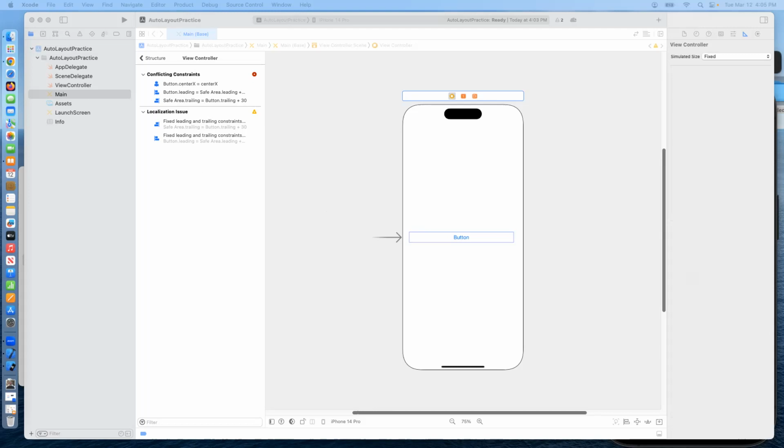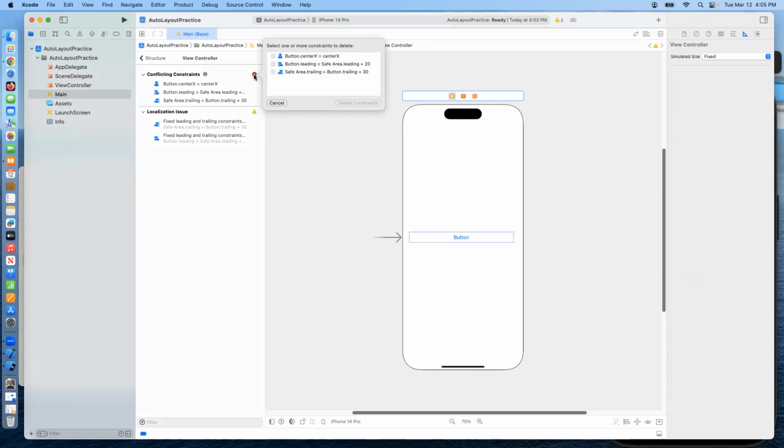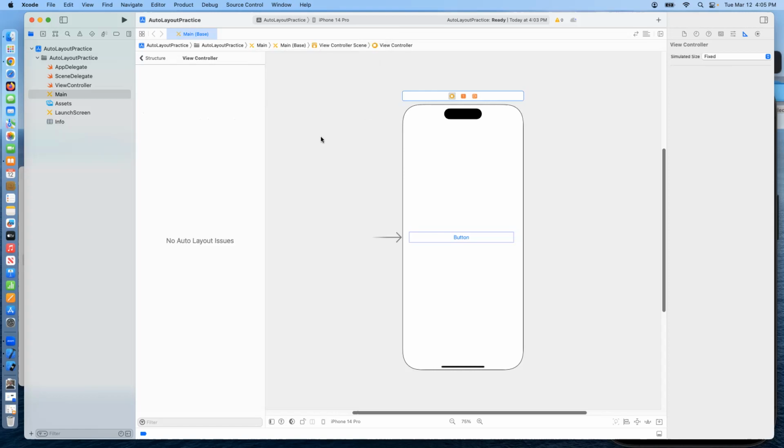So from the conflicting constraints list, click the red error indicator at the top right, right? Select the constraint that centers the button and then click delete constraints. So that centers it left to right. We're going to delete that constraint, and now the conflict is gone, right? And so it is 20 pixels from one side, 30 pixels from the other side, and that's how it'll just appear, right?